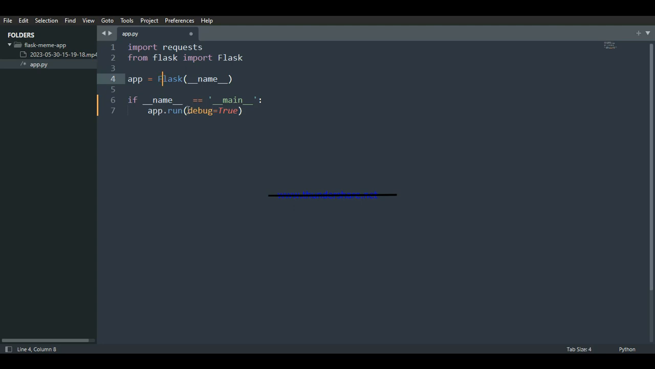So after that, we're going to set debug to true, so that we can see errors and debug them more easily. So without further ado, let's get started. So yeah, between these two spaces, that's where we're going to write our code. So I'm going to say @app.route.